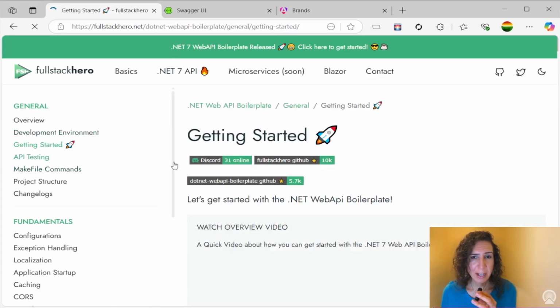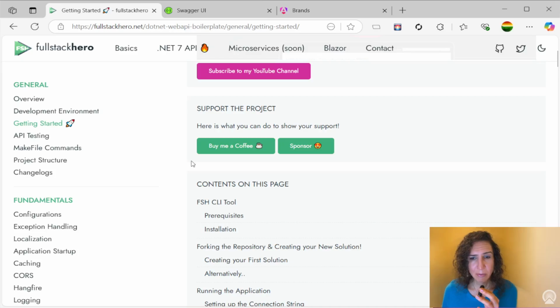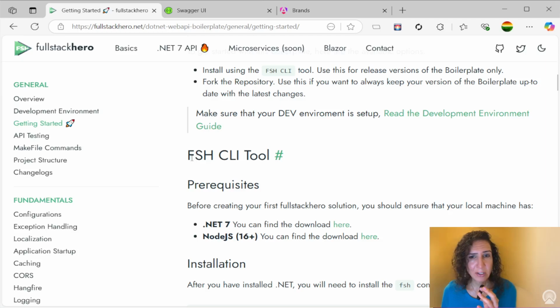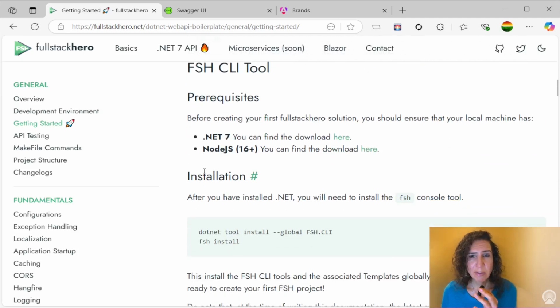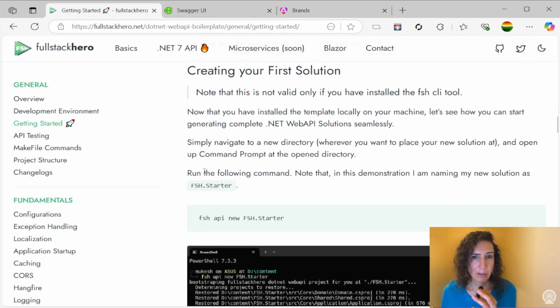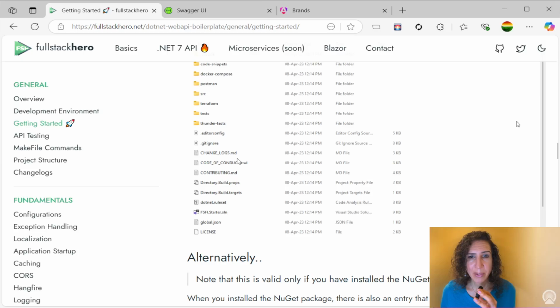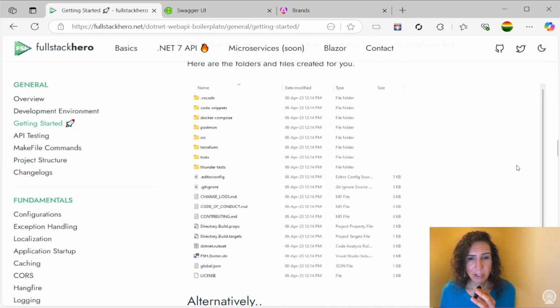You can take a look at how to get started with development with FullStackHero. Essentially, you will install the FSH CLI tool. Once you've installed this tool, you can go into an empty directory and simply execute FSH API new followed by the project name. And this will create a whole new template for you to start working from. So you'll get source code, which will look something like this, as you can see here.